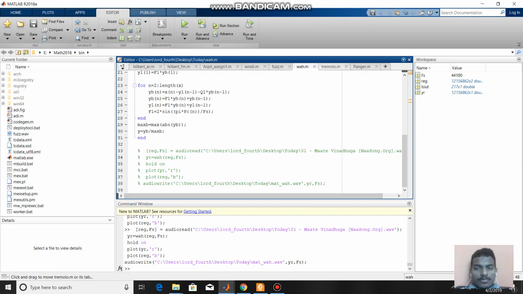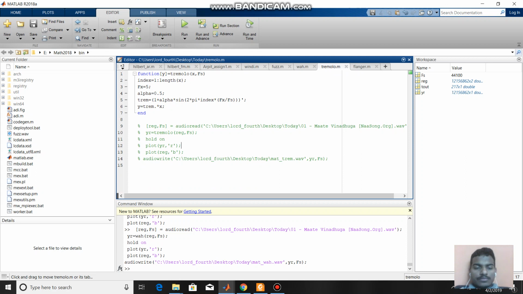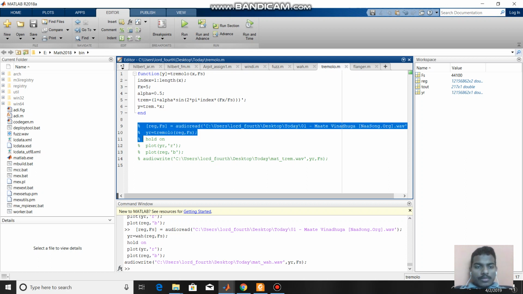Okay, so now let's move on to another effect. This is our tremolo effect. So tremolo effect is nothing but amplitude modulation. It's kind of a trembling effect that is used to produce various kinds of other effects in a music. Okay, so let's try to implement this one.